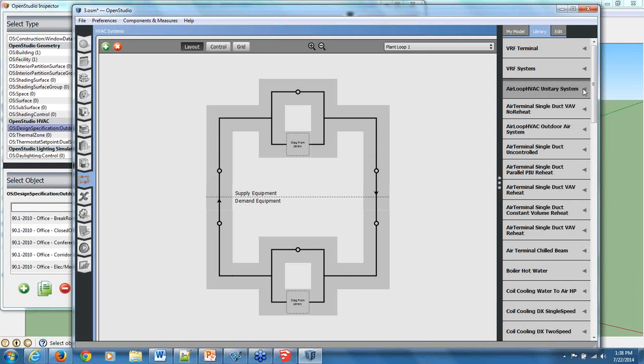We have our air loop, our plant loop. We would need to drop a boiler into that loop. So that would be under boiler hot water. We could again configure that boiler to be condensing or not condensing and so forth, based on its efficiency and the part load performance curves.